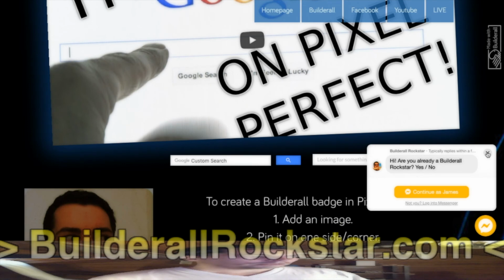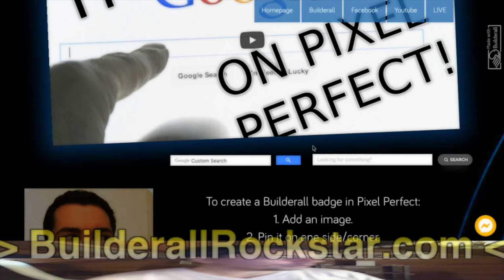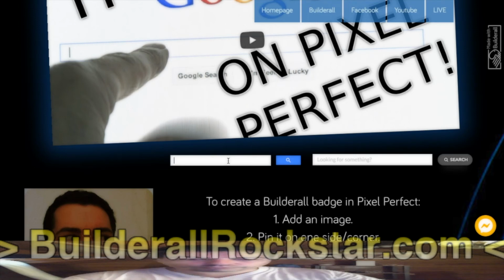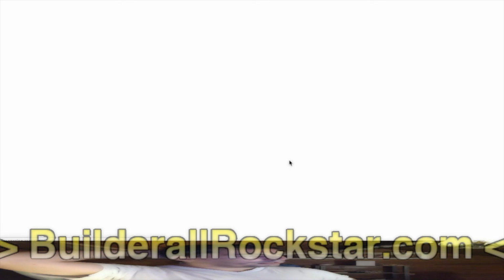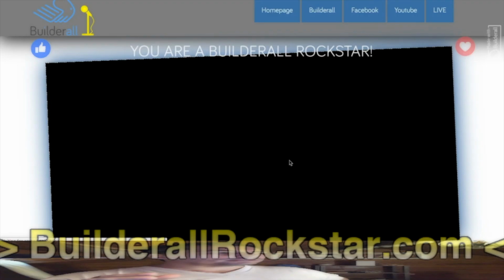Okay, so which one should we try first? This one, the Google search. Let's search for, I don't know, videos. Okay, search. So you open a new window, the search goes to the right URL, builderallrockstar.com/search, but it displays me my home page.